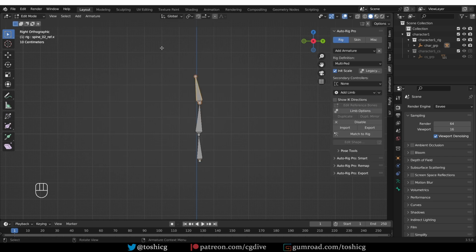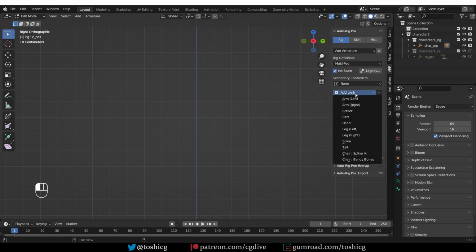Also, if you want to get rid of this entire spine, do not select everything and delete it. Instead, select any one of the bones and click disable. In my opinion, this button should be called simply delete because it will get rid of the entire limb. Disable kind of sounds like you will be able to re-enable it, but that's not the case. It simply deletes the whole thing. So disable and it's gone. So let's add another spine.